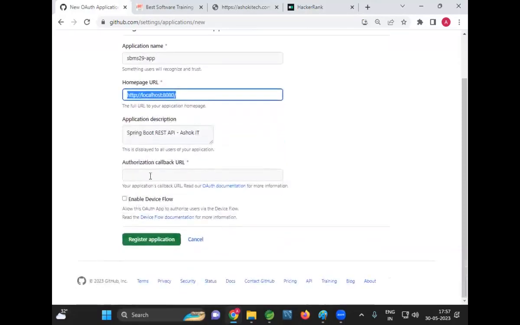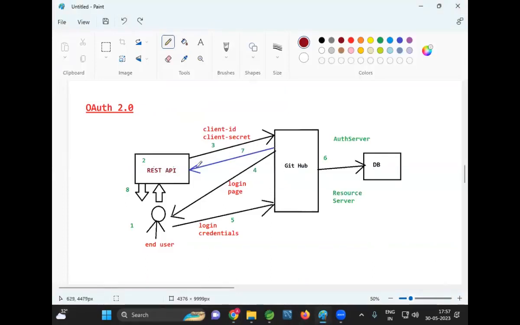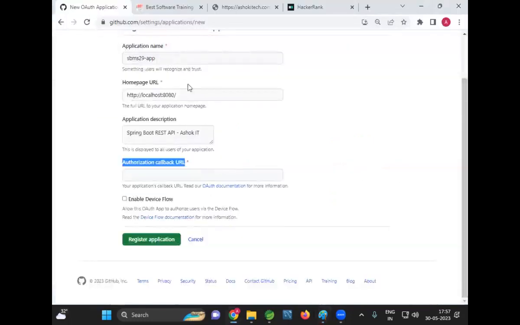Then the next one, there is an option called callback URL. What is the meaning of callback URL? After receiving the token from GitHub, which endpoint should be executed, which page should be displayed, which method should be called, that is the callback URL. Once your authentication is successful in GitHub, GitHub will send a token to the REST API. Once the REST API receives the token, which method should it execute? Generally, dashboard methods will be executed after receiving the token successfully. Now here I'm giving the callback URL the same, that is my endpoint URL.